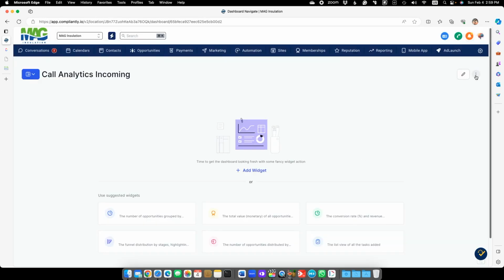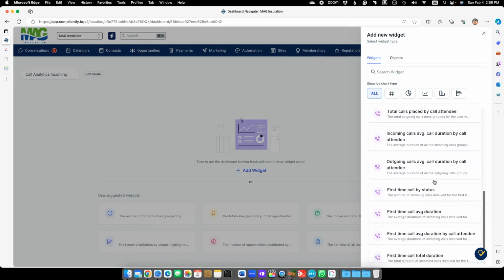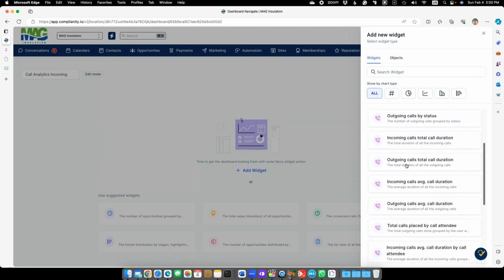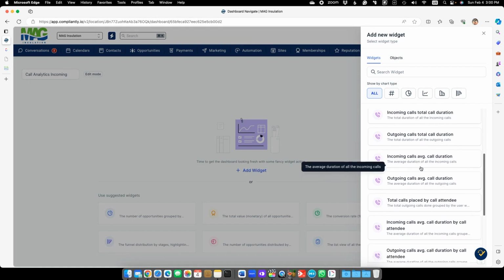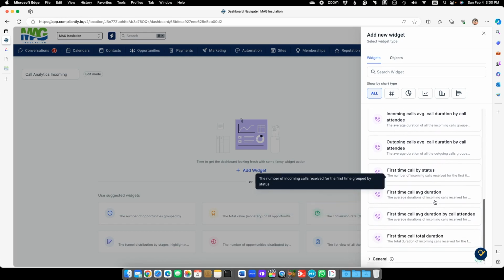And what I can do now, go here and I can add a widget. I can add a call widget, and you see there's 13 possible call widgets that we have here. We have an incoming call by status, if it's missed, if it goes into voicemail, if it's answered, outgoing call status, incoming calls total duration, outgoing calls total duration, incoming calls the average call duration, the average call duration for outgoing calls, total calls placed. We have incoming calls on average by call attendee, outgoing calls, first time call average duration, and then also by the call attendee, and then of course the first time call total duration.